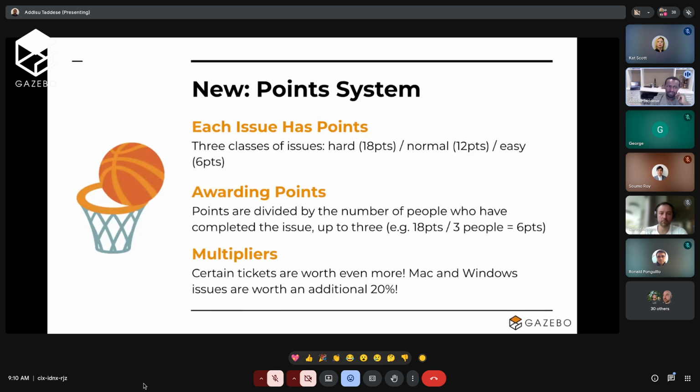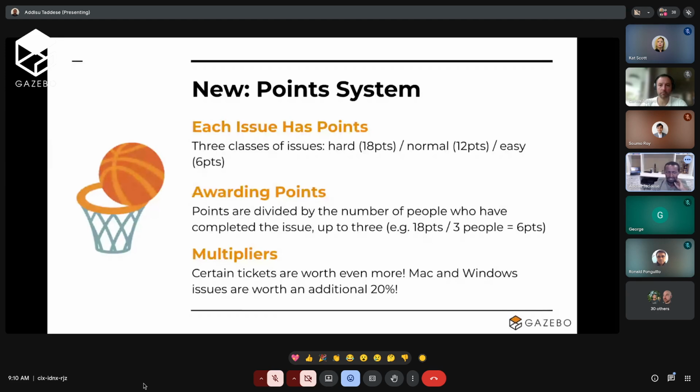We want to encourage people to test out Mac and Windows because the core developers don't typically work on these, and so we have less testing on them. So we have a 20% multiplier on these issues.